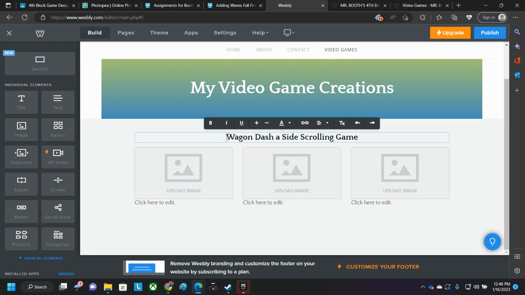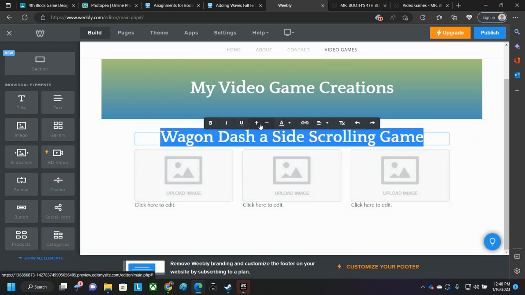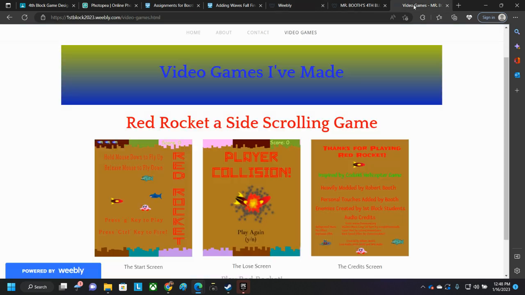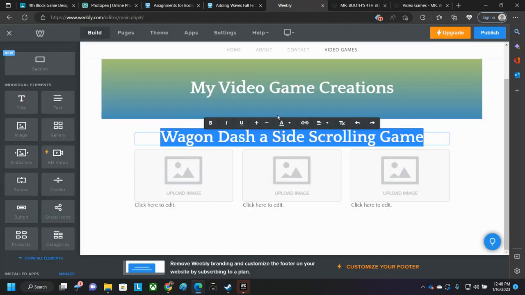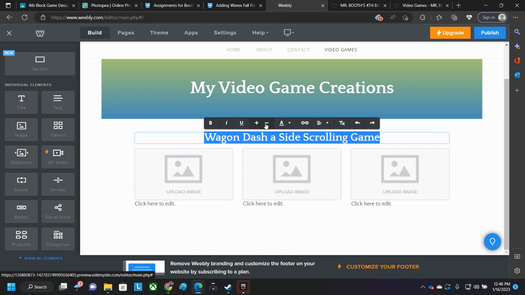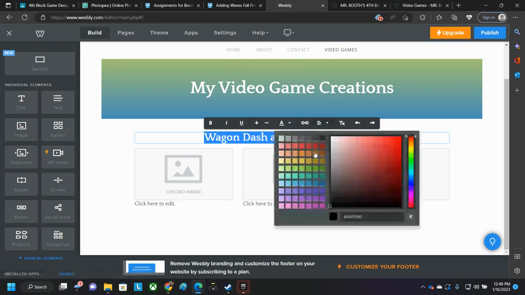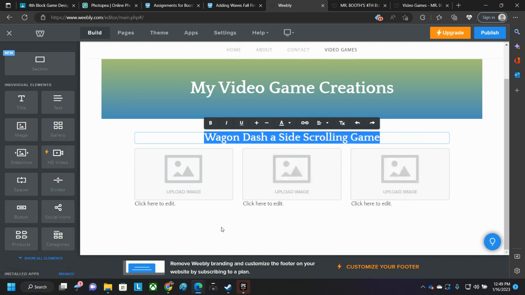Wagon Dash, a side-scrolling game. Now let me pump that name up just a little bit. Let's see. Too much, too little? I'll go with that. And then color-wise, I'll go with that brown right there.